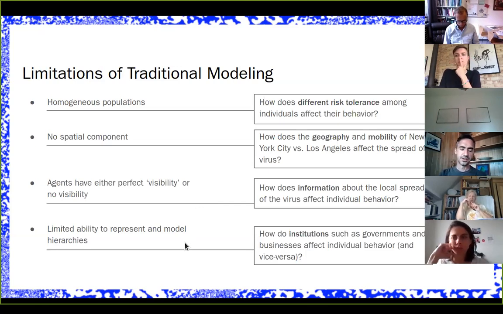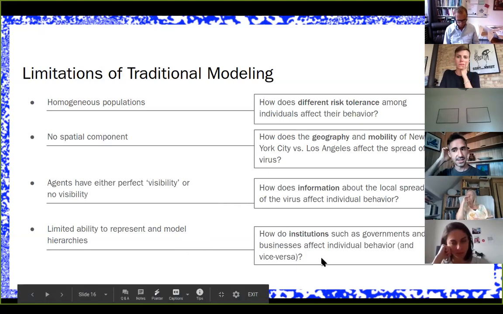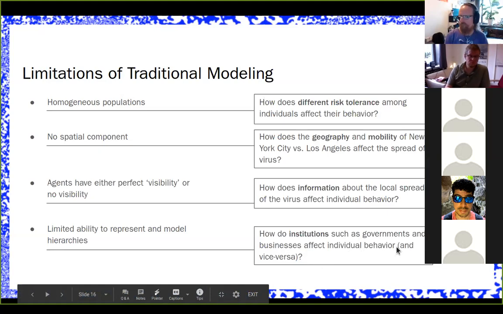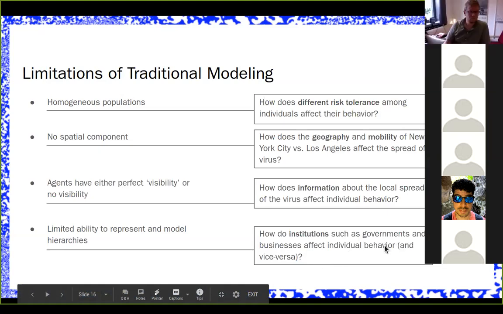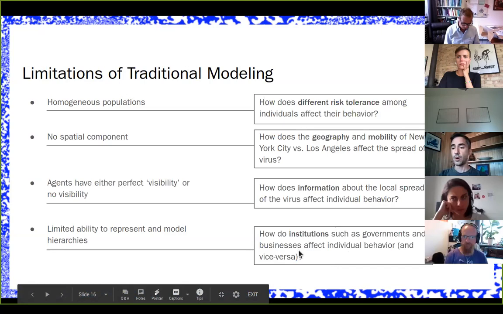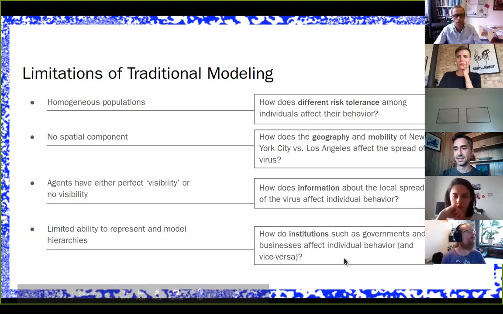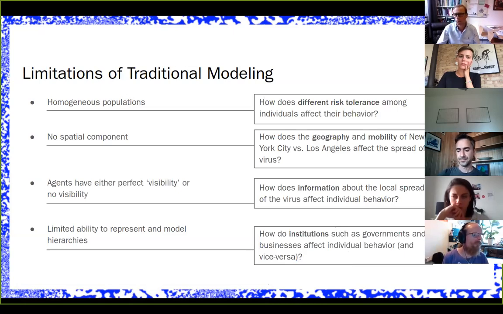And finally, there's also a limited ability to represent and model hierarchies in traditional modeling. So we might be curious not just about individuals, but about groups and formations of individuals. So institutions such as local governments, state governments, the federal government, and how businesses and other organizations affect individual behavior, and vice versa. As individual behavior reaches critical points, how do they affect the behavior of institutions and governments?